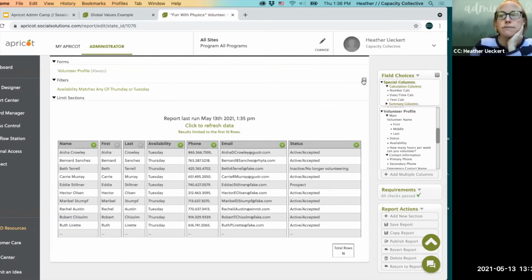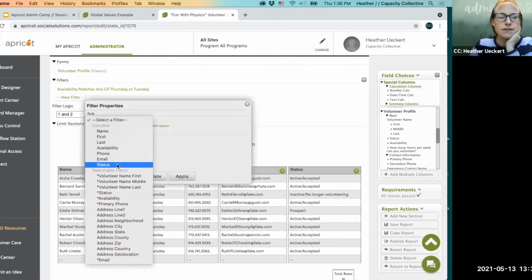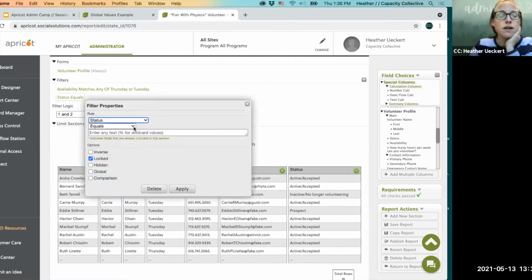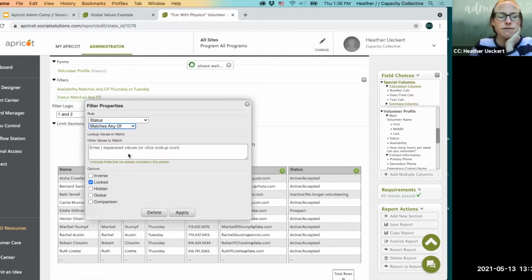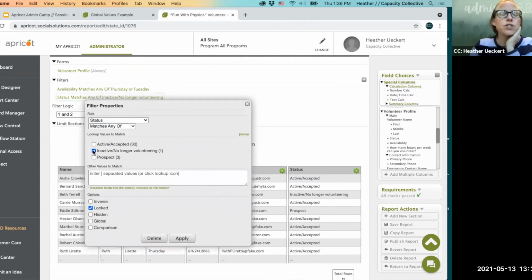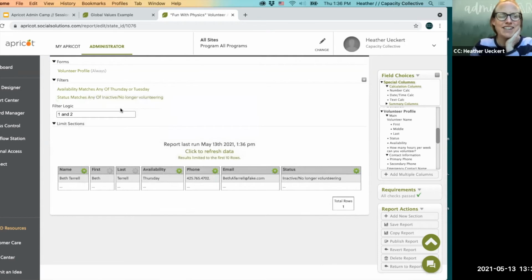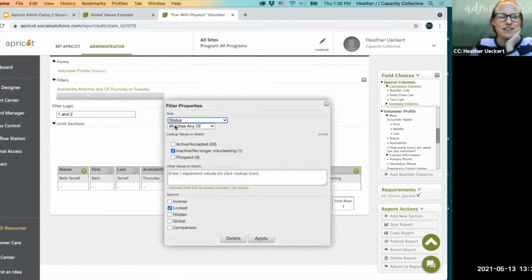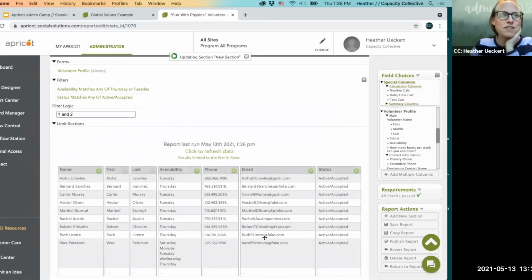So I'm going to build another filter for status. And again, this was another option field. So I want to use matches any of, and I want to choose, I only want to show records that are this particular option. So I'm going to hit apply. Oh, I did it wrong. I don't want to be showing only the inactive. I want to show the active. Oops. So there we go. Now I got it fixed. So I'm only showing records that are Tuesdays or Thursdays where the status of the volunteer is active and accepted.